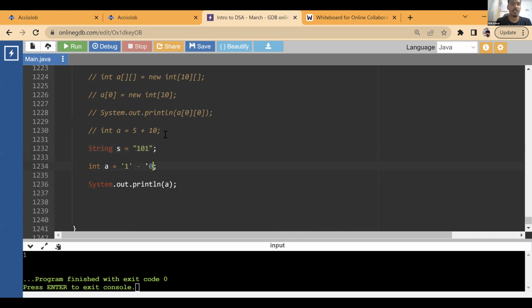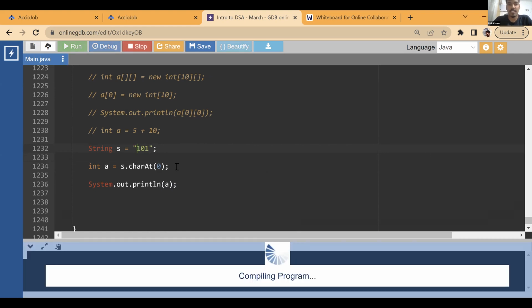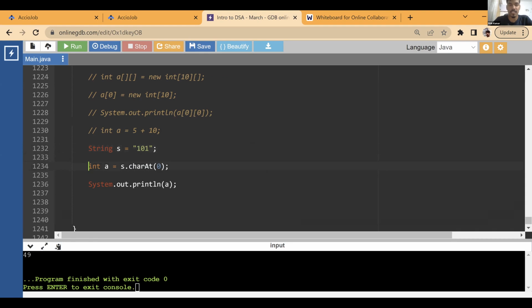Now let's say I pick one character and store it directly into an integer, s[0]. What is s[0]? It is 1 as a character. A string gives 1 as a character. Each part of the string is a character. It is not a number, even though it looks like a digit. So if you print this a, you're not going to see 1 as a number, you're going to see 49. Now, why is this printing 49?